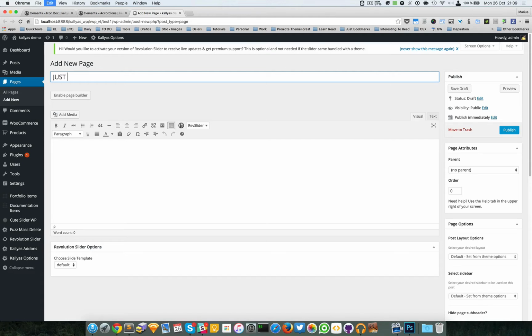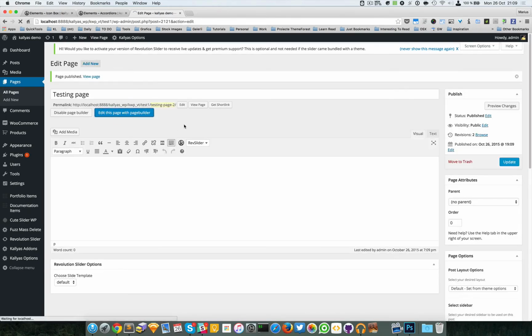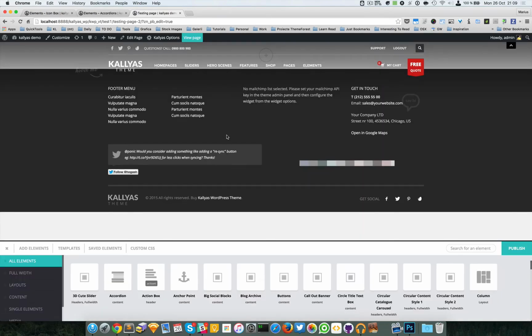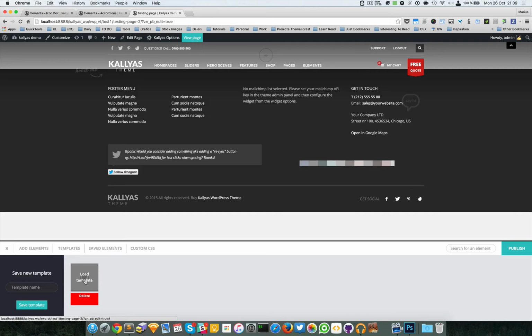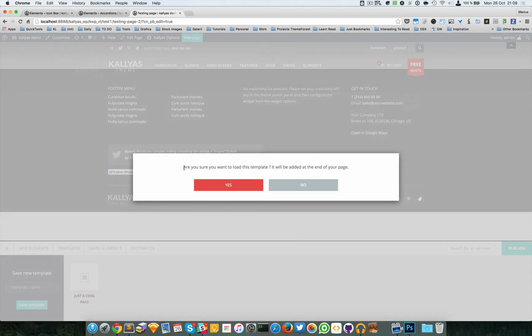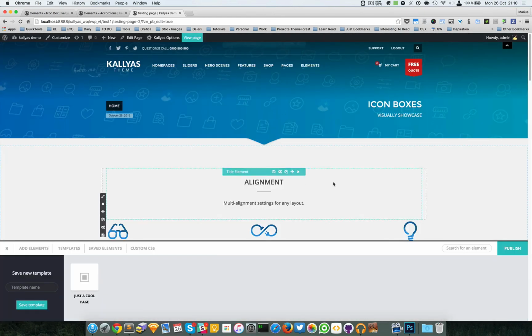So let me just create a new page. I'm going to say testing page, enable page builder, publish, and edit this page with the page builder. As you can see, it might look broken, but it's not. This is the way it's supposed to be. So I'm going to go to the templates and I'm just going to click it. Now you'll be prompted with this message, which is saying, are you sure you want to load this template? It will be automatically added at the end of the page. Now if you already have content, don't worry, it won't be overwritten. If you accidentally add it, you'll just have to refresh the page and that's it, it will be deleted. But if you're intentionally editing, as you can see, it has been added.